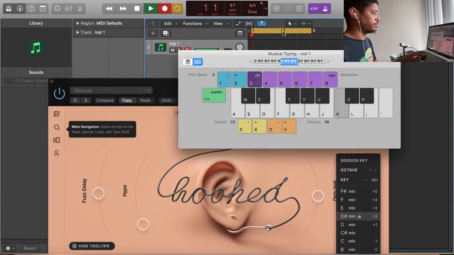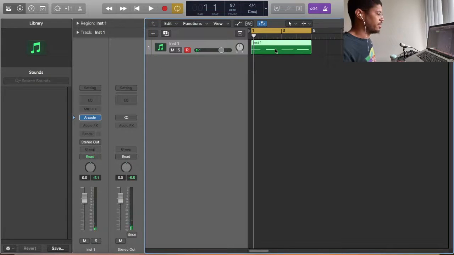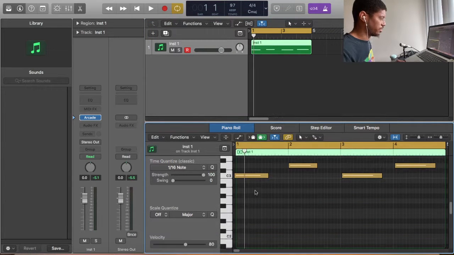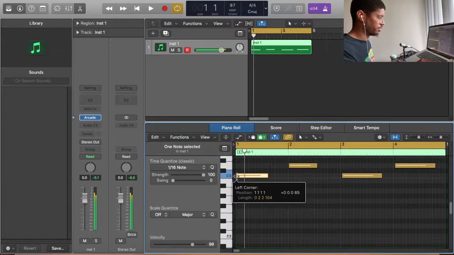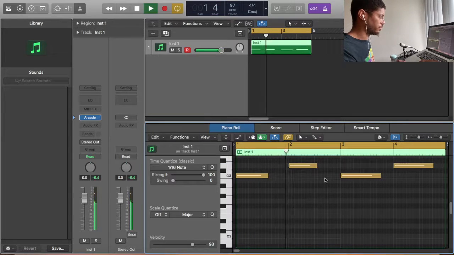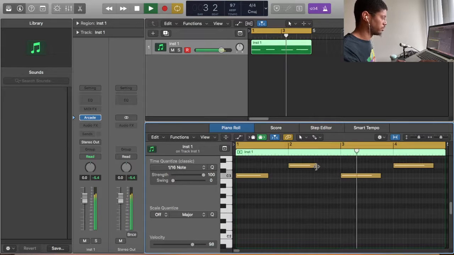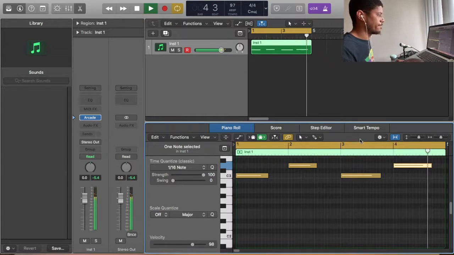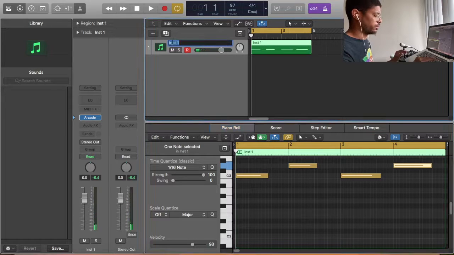Press R to record. Alright, exit out of this. I'm gonna quantize it because I know I was kind of late on some keys. So let's see. And I'll select all, press Q to quantize it. Alright, so let me just label this vocals.